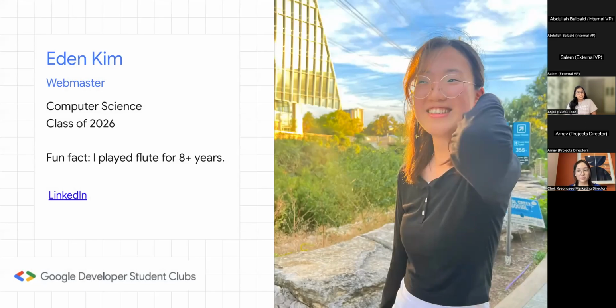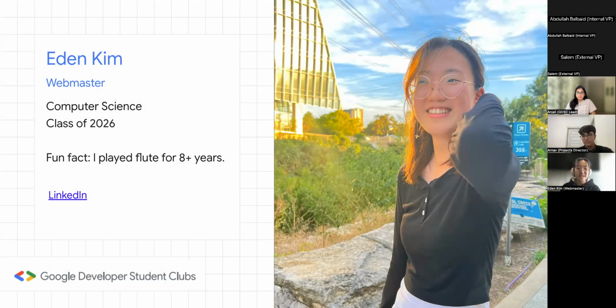Our webmaster. Hi guys, I'm Eden. I'm a computer science major and I'm a sophomore right now, so class of 26. I'll be your webmaster, so I'll be taking care of the website and stuff. That's my LinkedIn, it's linked there. And then my fun fact is that I've been playing flute for 8 or more years. So yeah.